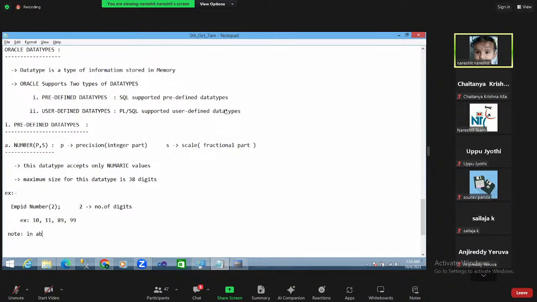Note: in the above example, the employee value accepts from 0 to 99. Suppose instead of 2, I provide 4. 9999 means less than 10,000. If you give 3, it accepts up to 999, just like 4. Right, guys.